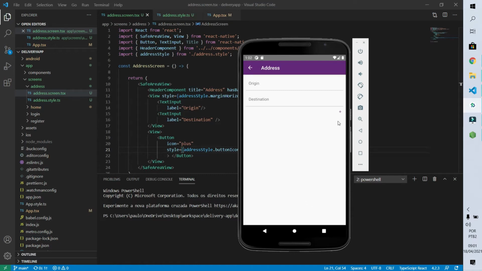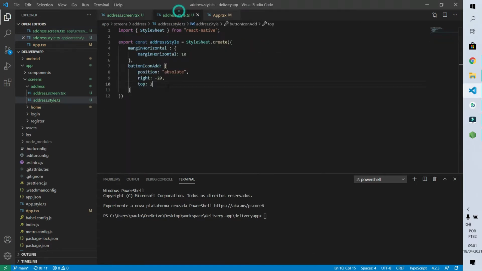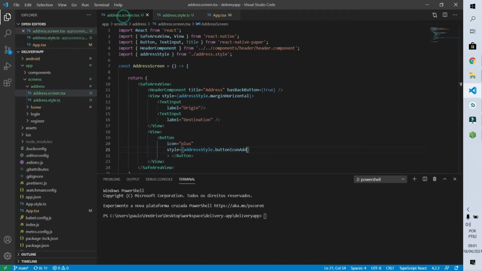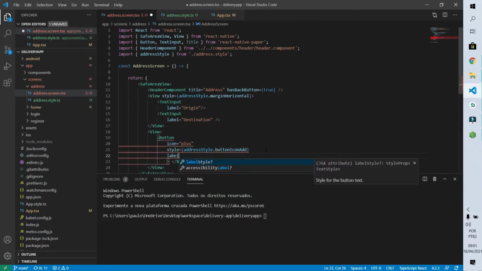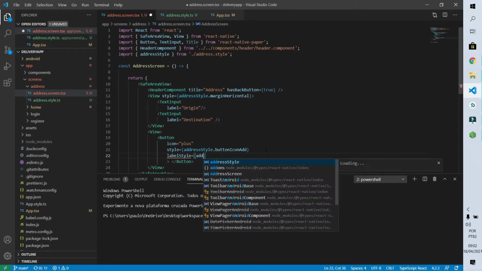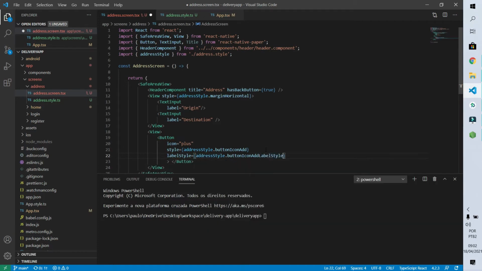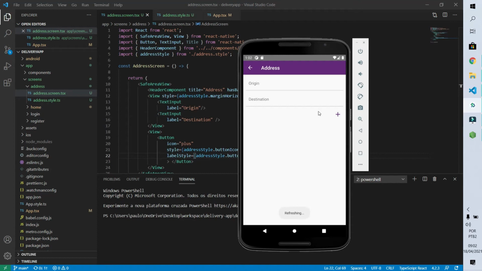Great. It's here on the right side, but I want it to have a larger size because this button is too small, right? For this, again, we go to our style file and let's create the button icon add label style, which is the style of the label. I'm going to inform its font size is going to be 30. I'll save it, go back to the screen, and I'll inform the label style will be the property that we just created. When I save it, we'll see that it's much better now.